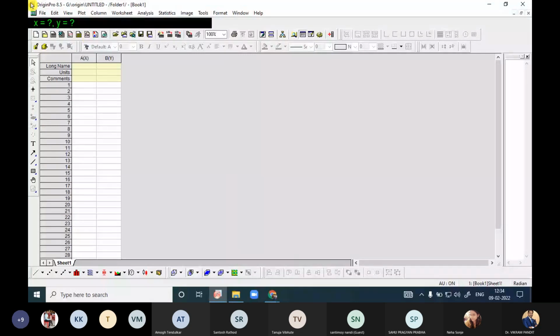Like whatever programs or apps you install, you have to click on next, and some user ID and password is also given. You have to just place it somewhere. You will get Origin. Once you open Origin, this kind of window opens. There are two columns, X and Y columns. Here, I have a text file directly.